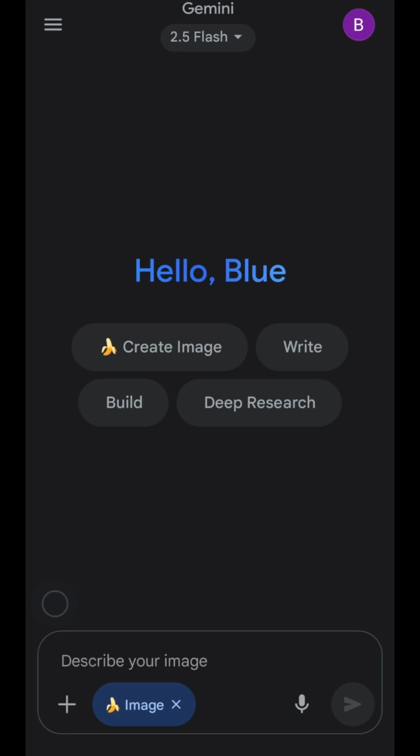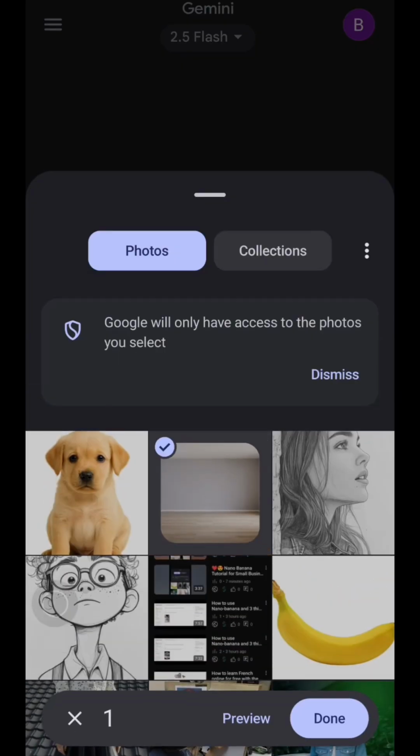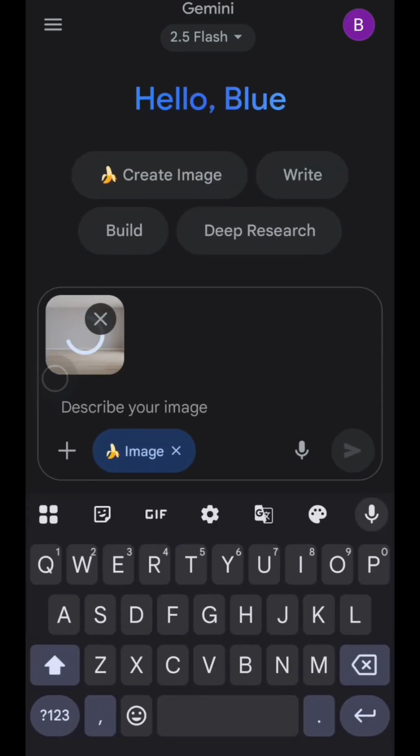Next, just upload your empty room photo. It could be your living room or bedroom, office, or even a studio space. And then the AI will use this as the base to create your new designs. Just tap on plus button and then gallery and then choose your photo like this.